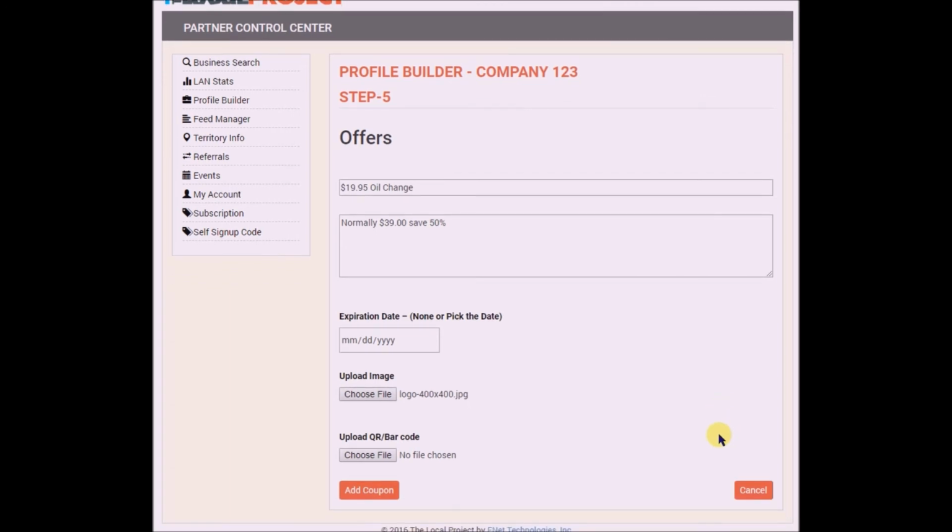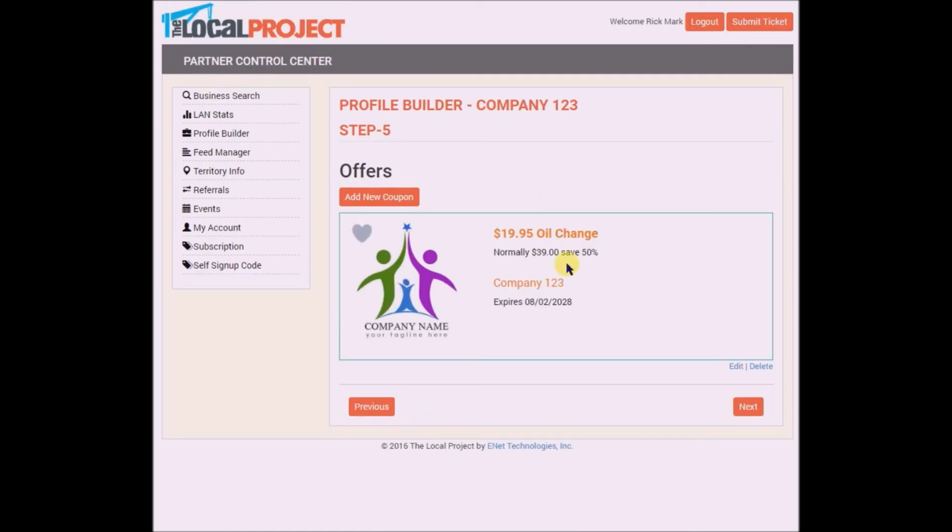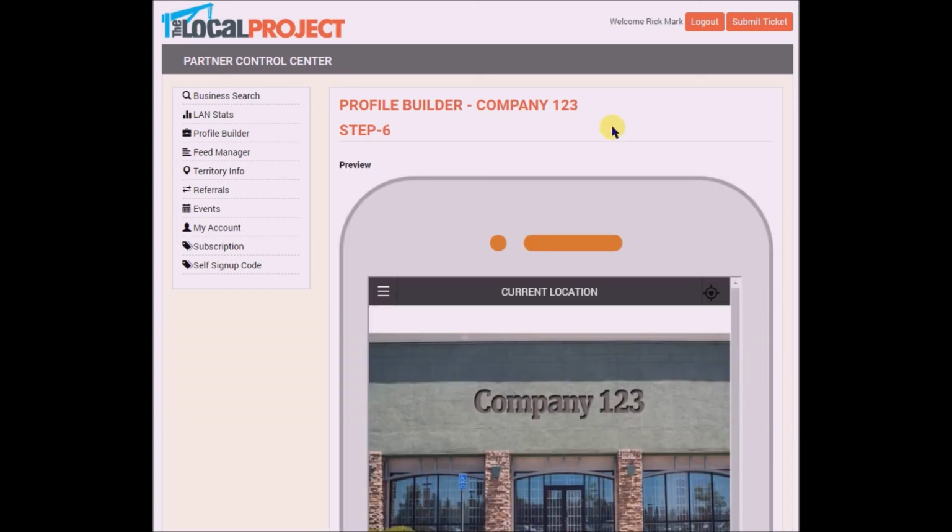If this is an actual coupon that they've got that works with their internal software for processing payments, then they may have a QR code or a barcode that's on maybe a printed coupon that's going out in a circular or something. If that's the case, you can get that scanned in. You can upload that as well so that it's there with the offer inside the app. Then just click Add Coupon. Our coupon's been created here, and we can add another one if we want to, or we can just move on. We click Next, and then it's going to show you a preview of the profile that you just built.